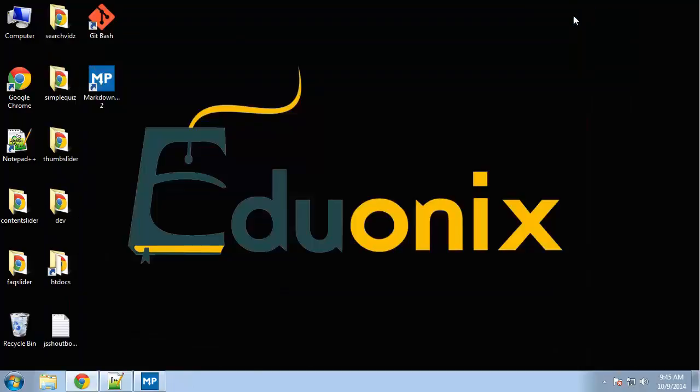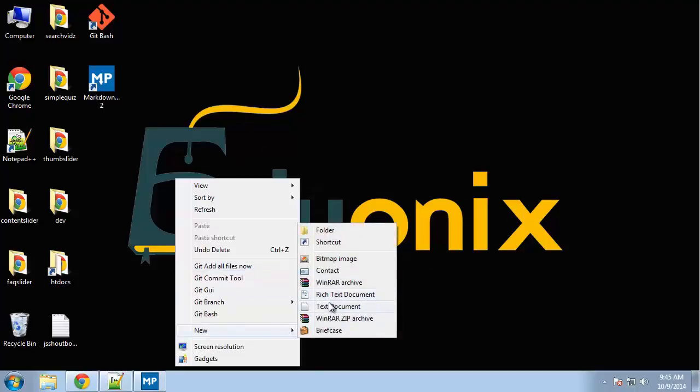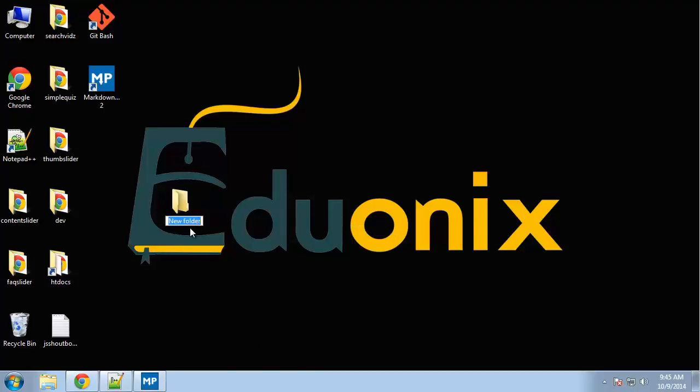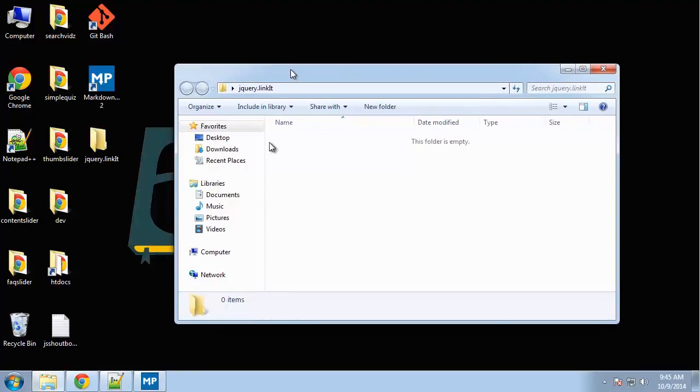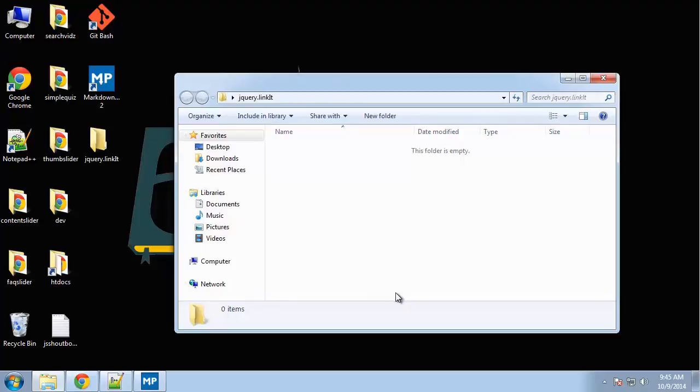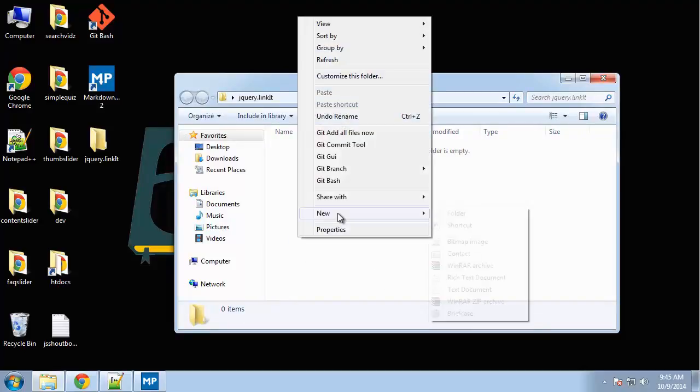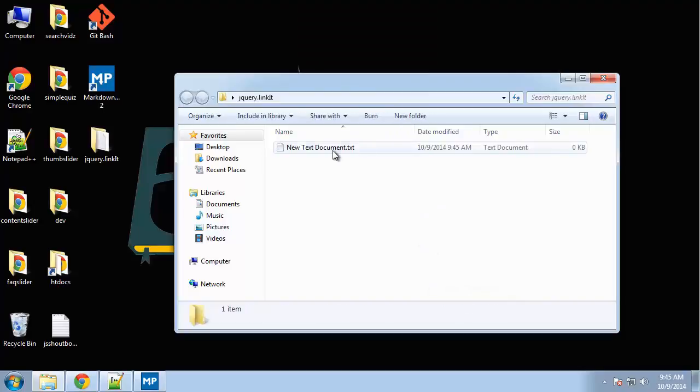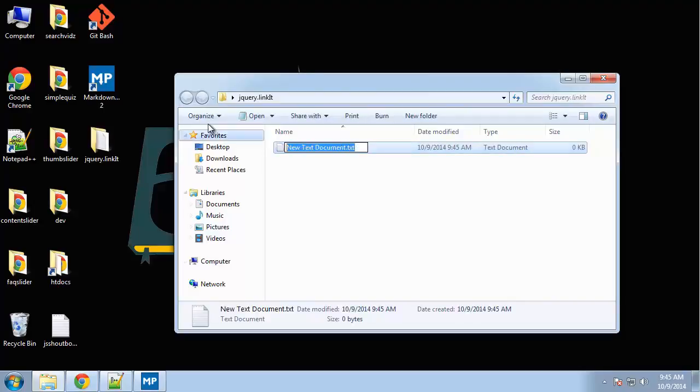What I want to do now is create our project file on our desktop. And this is going to be called jQuery.linkit. Alright, and I do have a capital I here. I'm using camel case. And we can create our initial structure. First thing, I'm going to create a README markdown file. So I want this to be README.md. And we can open this up with Markdown Pad.